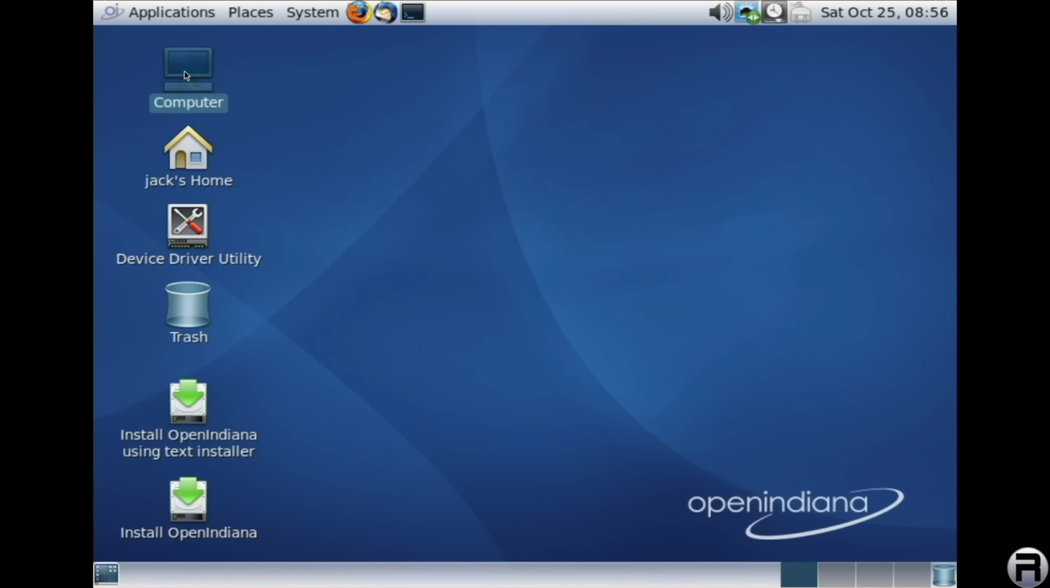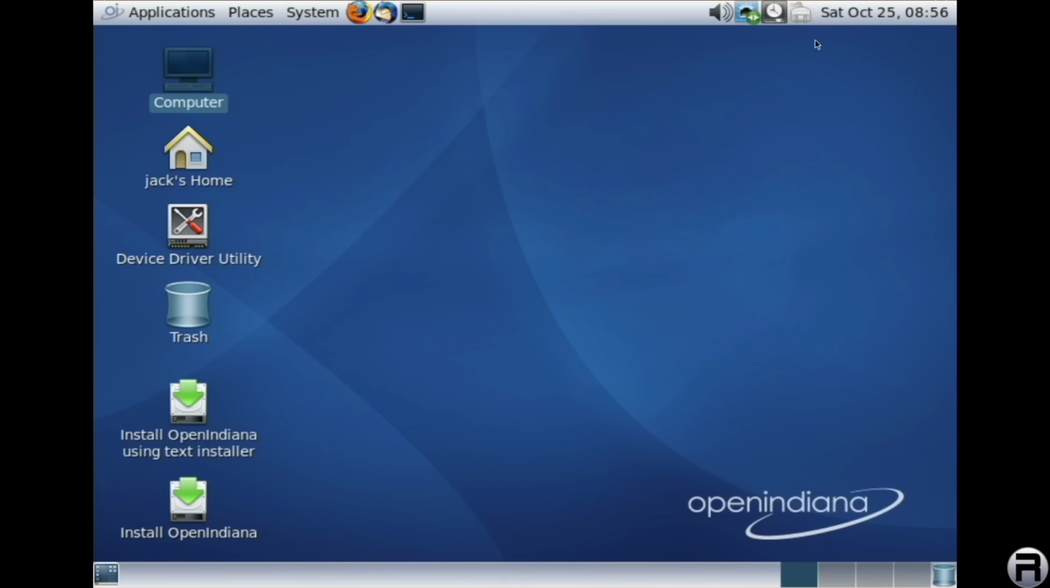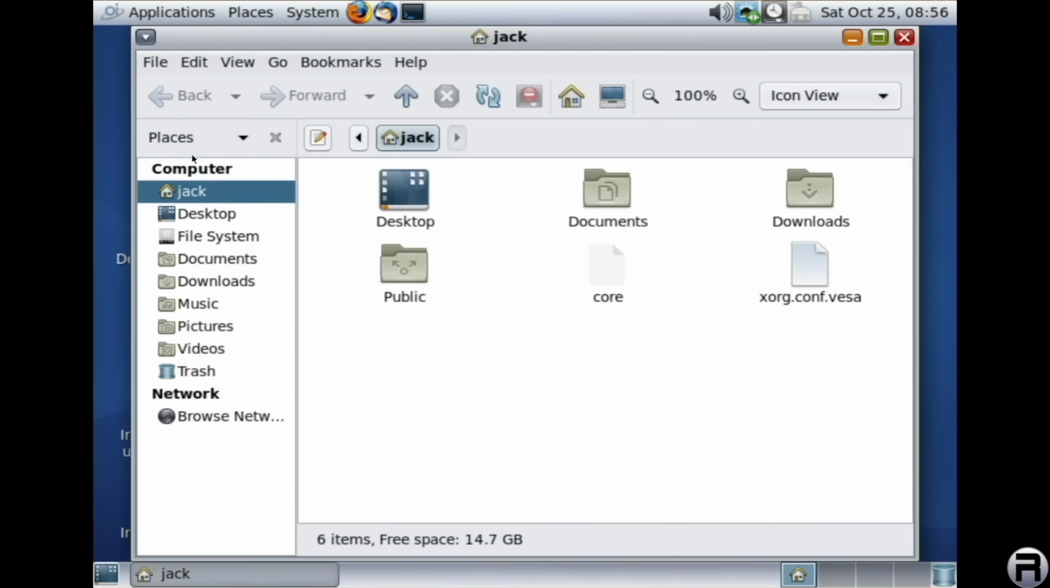And on your desktop, you've got some icons. You've got a computer, which if you keep on clicking it, hopefully it works. There we go. We'll show you your main system directory and any devices attached, etc. That's mounted. You got your home folder. This one is called Jack, but obviously when you install it, it will be whatever your name is.